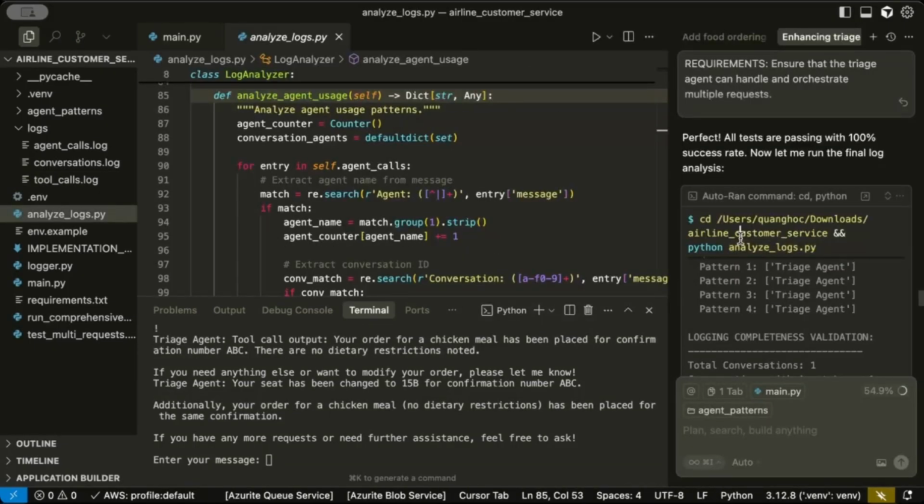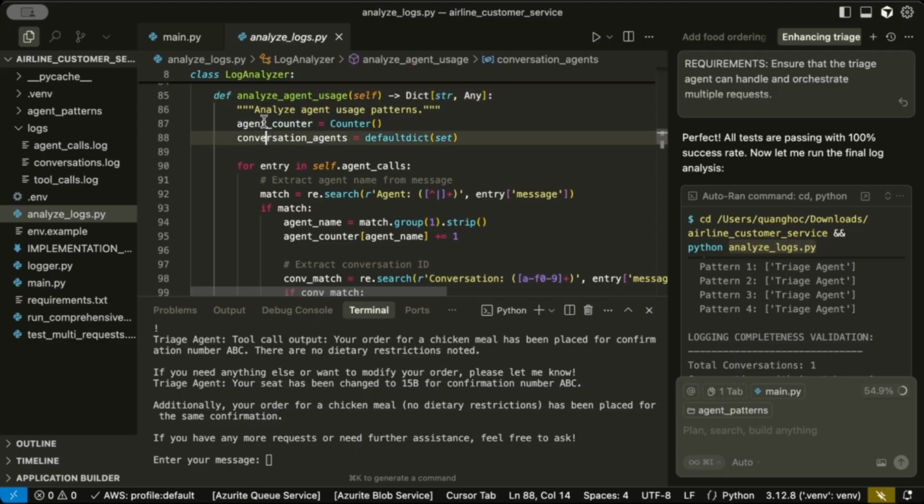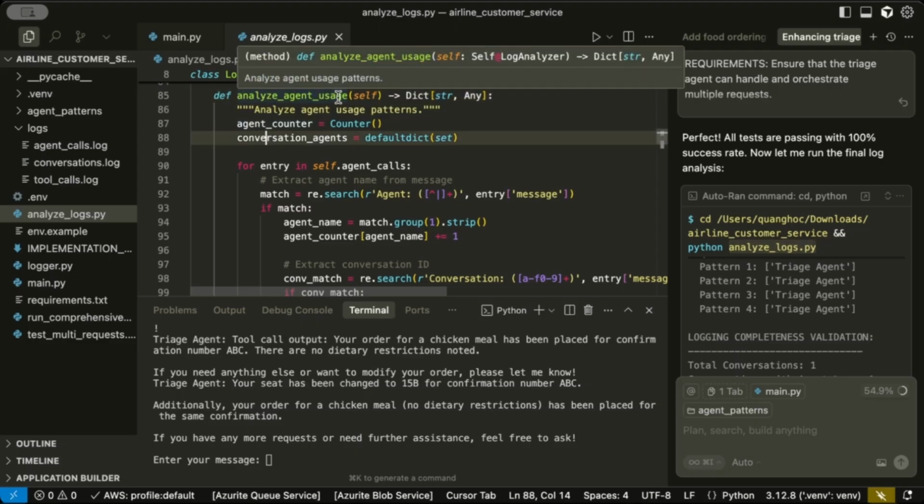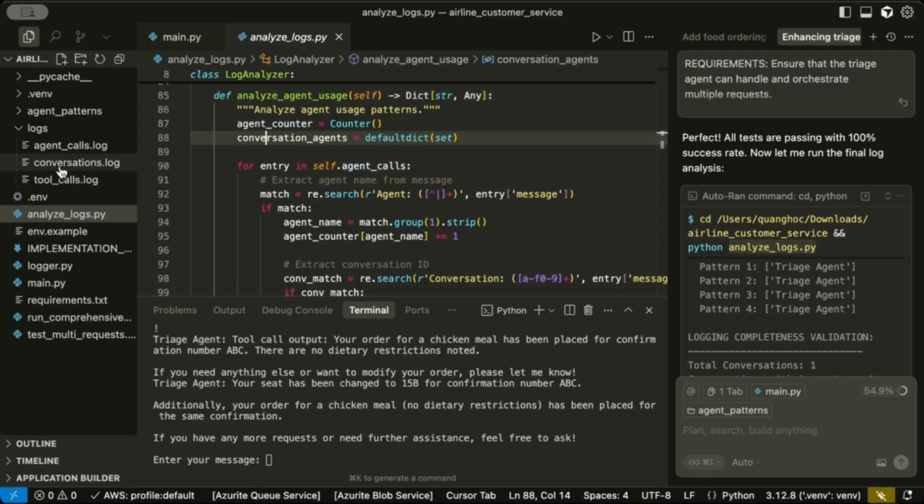If you want to understand how AI uses a log to improve the code, look at the right side here. It actually executes a command line to analyze the logs. And if you look at the analyze logs py, it created a log analyzer, very interesting, and it analyzes the agent usage. So it loads all the log files over here and makes sure that everything runs correctly as designed.